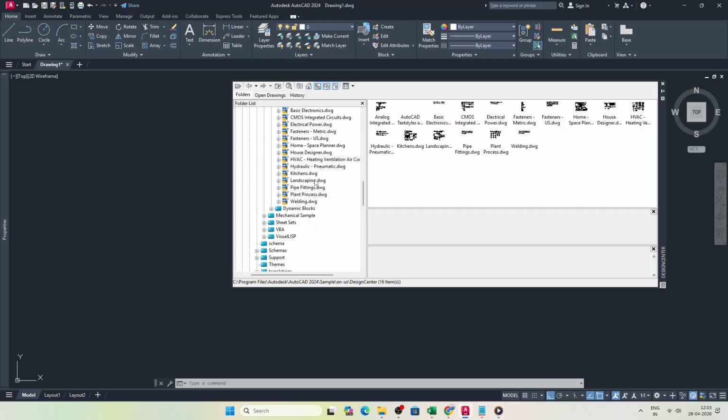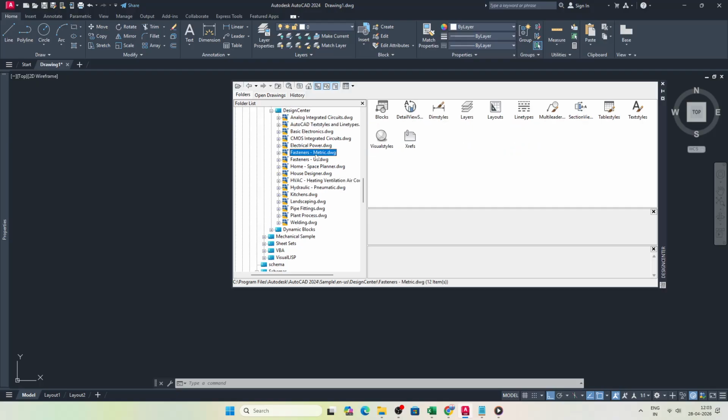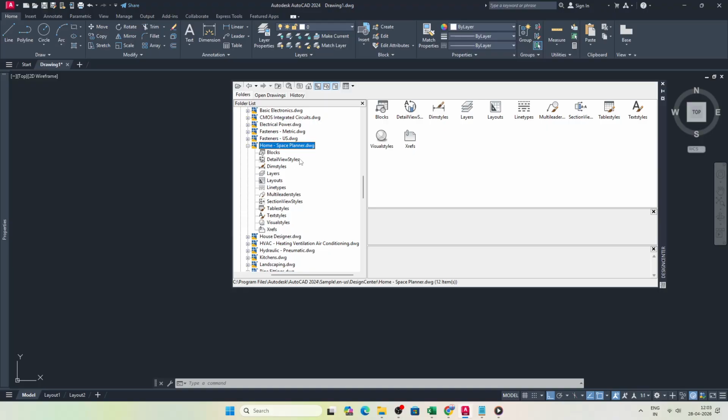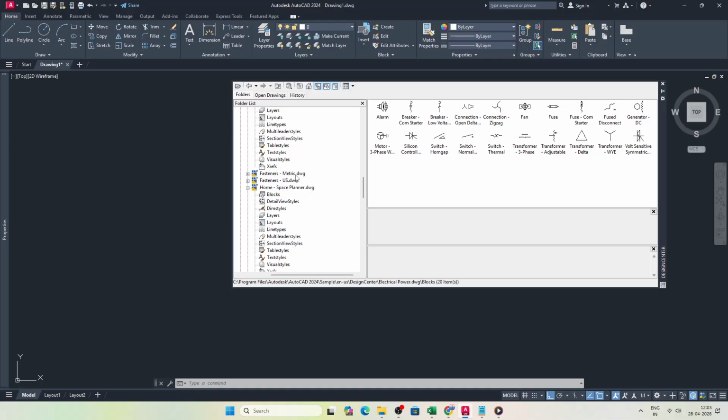Now browse the content and choose a drawing that fits your needs. For space planning examples, open homespaceplanner.dwg. For mechanical symbols, open electricmotors.dwg. When you select a file, DesignCenter shows a tree view of what's inside. This lets you pull specific content without opening the drawing itself.